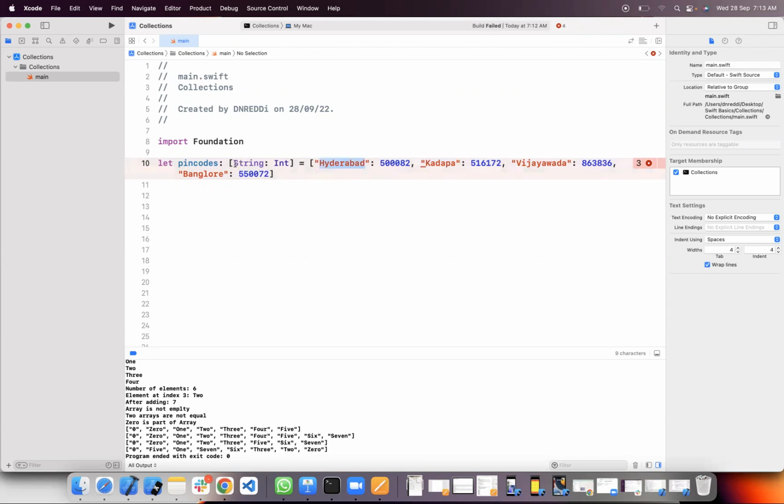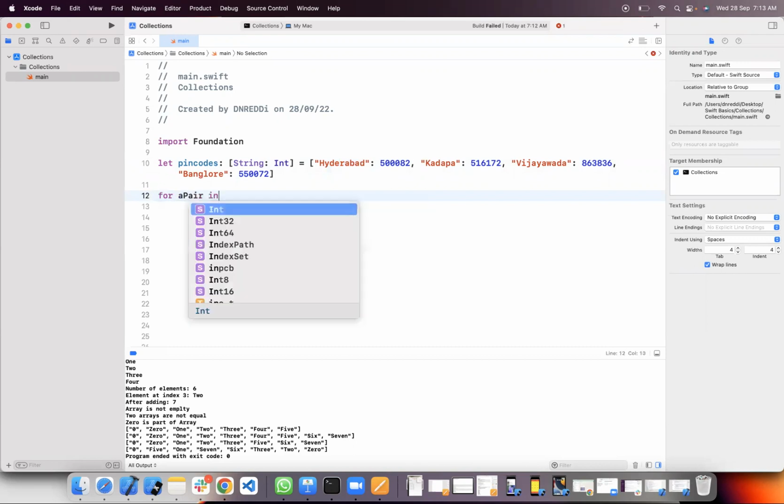This is the key, which we have already declared. This is my dictionary, which is holding the dictionary. Whenever you put square braces and two values, key type and value type, it is a dictionary. If you simply put a string here, this becomes an array. This is array. This is dictionary. We also saw how to create it in multiple ways. This is key value pair. This is key. This is value. Now, how to print? We can use a for loop, right? A pair in pin codes.